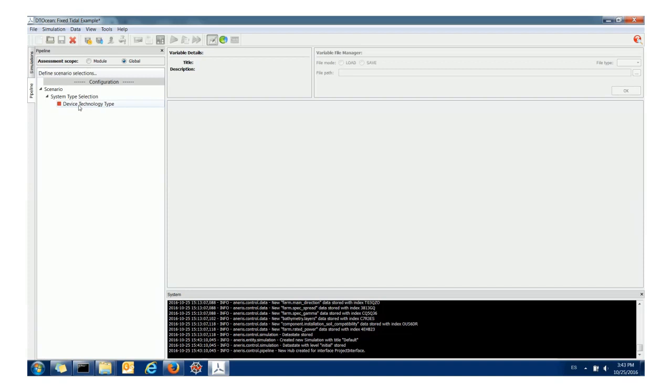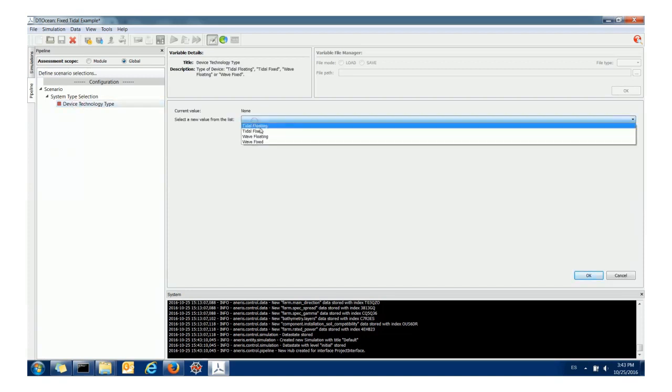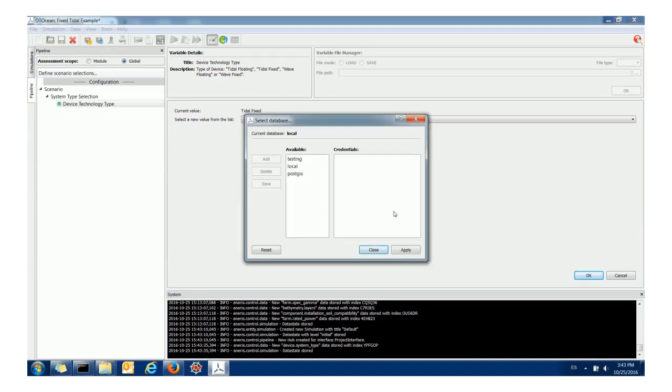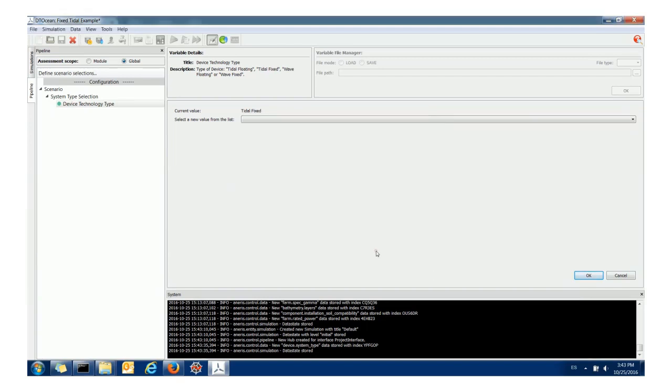So this is a fixed Tidal example, as I said, so I'm going to select Tidal fixed as my technology type. I don't want to use a database in this case, so I don't click the select database icon. Of course, if I do click it, I can just close it. It's actually set up, so in this case I want to reset it so I don't have a database again, and then close. And then the next job is just to initiate the pipeline.